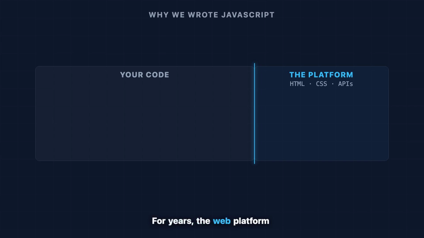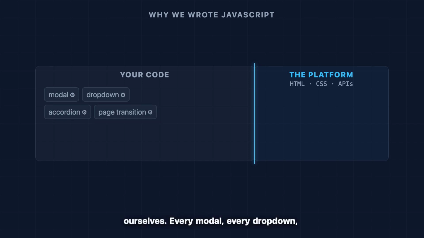For years, the web platform had gaps. HTML gave you a checkbox, not a pop up, a link, not a menu. So we filled the gaps ourselves. Every modal, every dropdown, every little piece of interface behavior, we wrote it by hand in JavaScript.